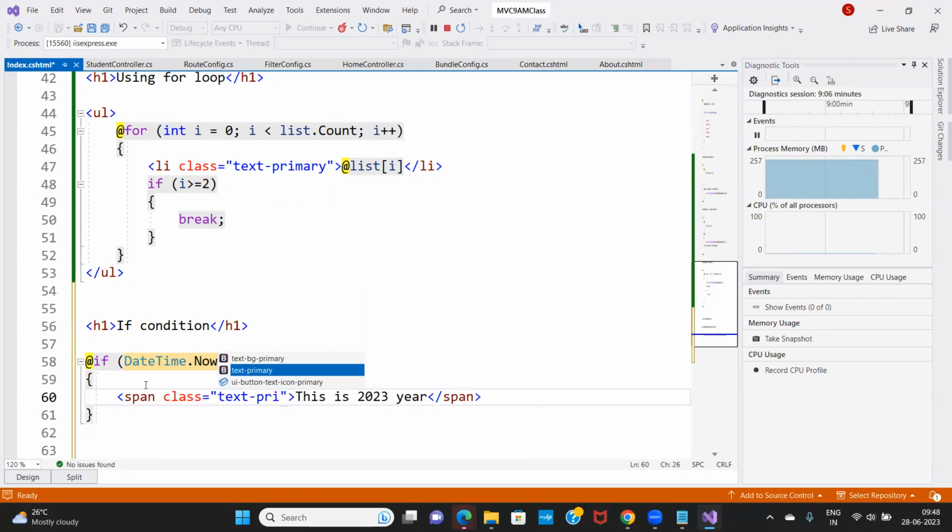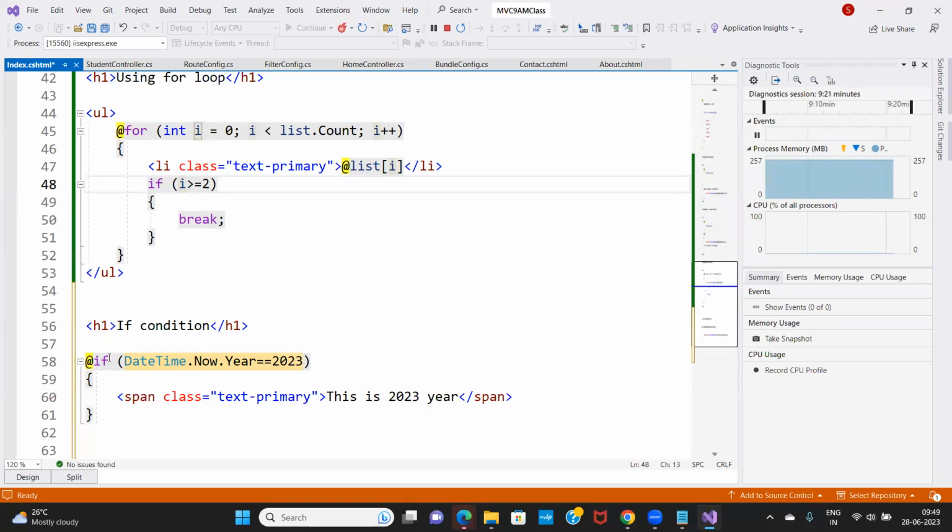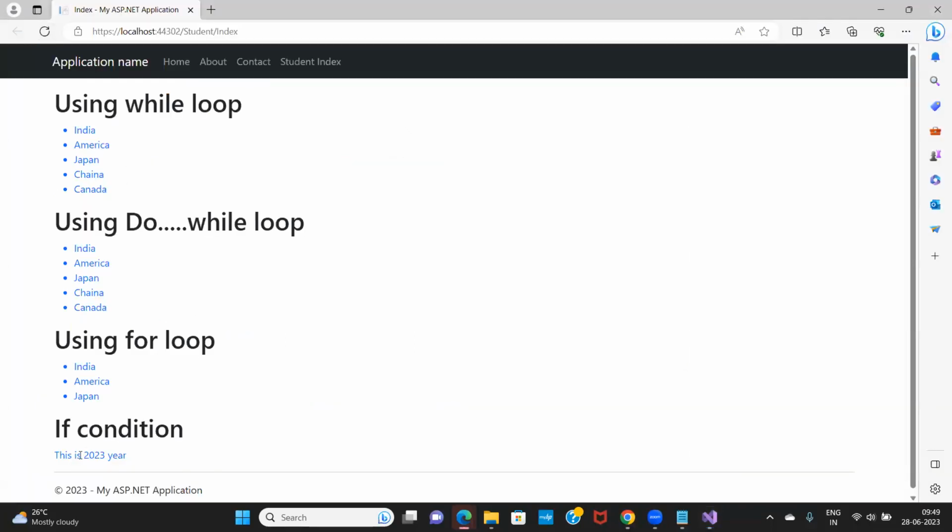If you observe here, I used the at the rate symbol, but here I have not used it. Why? Because on the top of that I have already used it. But if you observe here, it is not inside a for loop or a foreach loop, so we have to use the at the rate symbol for the if condition. Now save this one and reload this application. Now see, this is the year 2023. It is printed because here is 2023. Check this one.